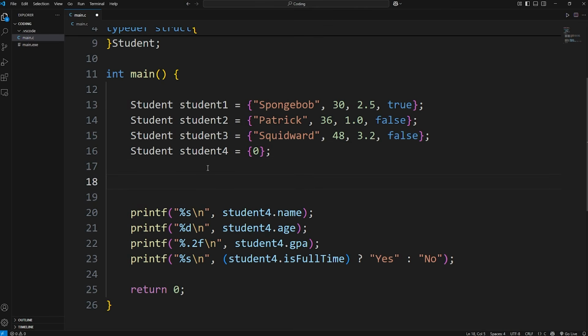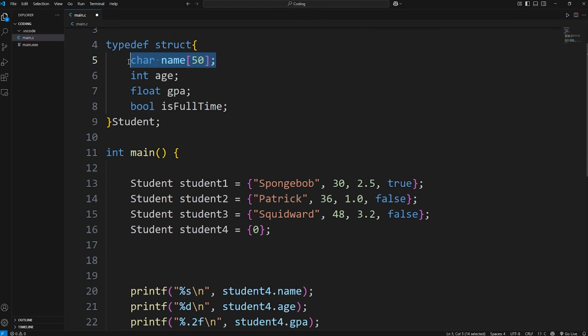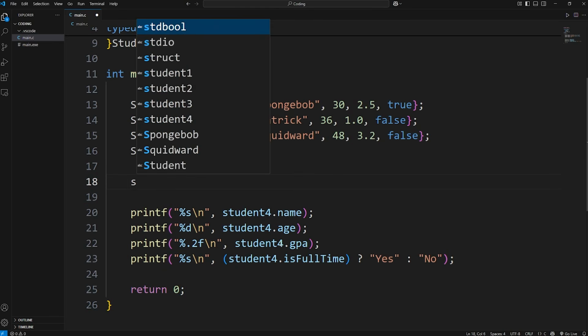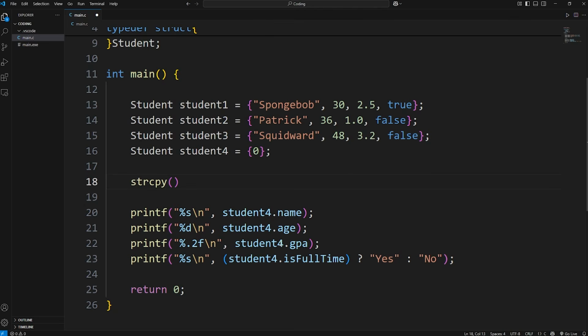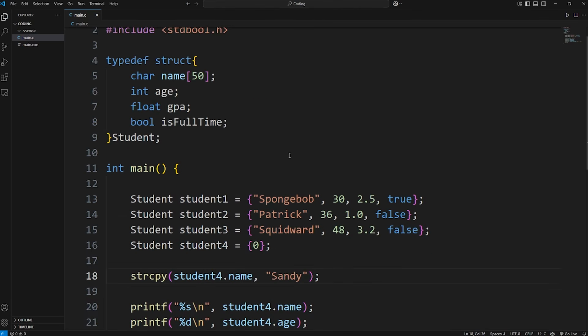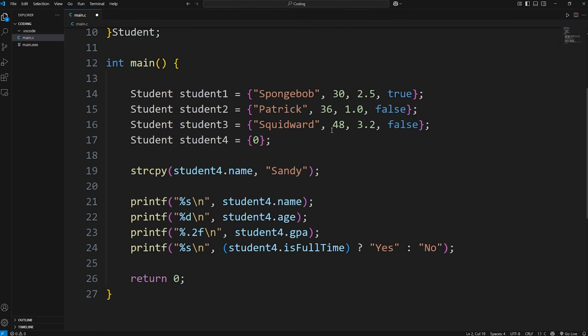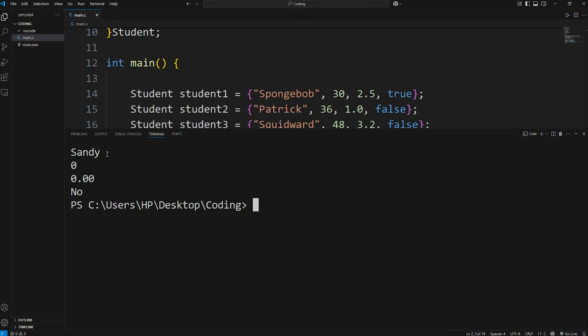We will manually assign all of the members of student4 after we've initialized it. To assign the name, since it's a string, an array of characters, this is one function that we can use. String copy, strcpy, parentheses. We'll assign student4's name member, student4.name. We'll assign it Sandy. Then let's output it. We do need to include the following import, because I forgot to do that. string.h to work with string functions. There we go. Student4's name is Sandy.